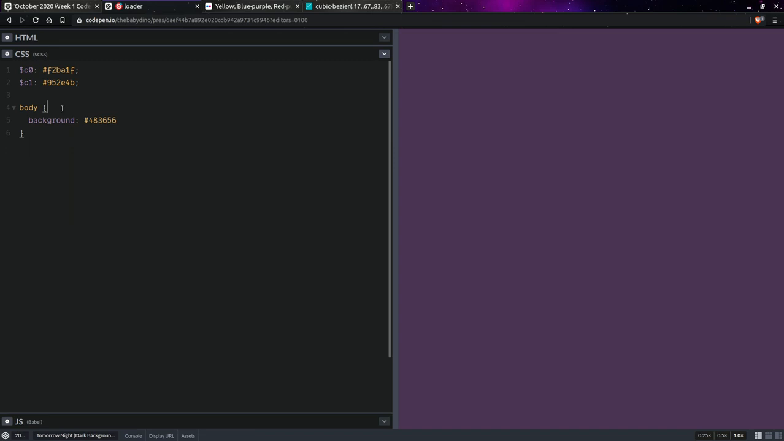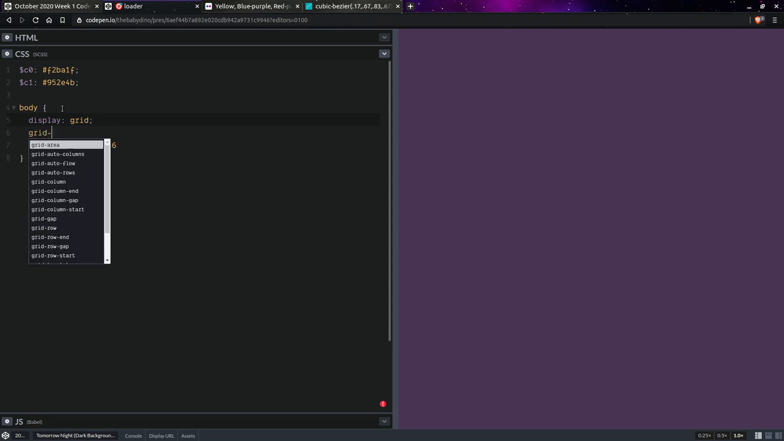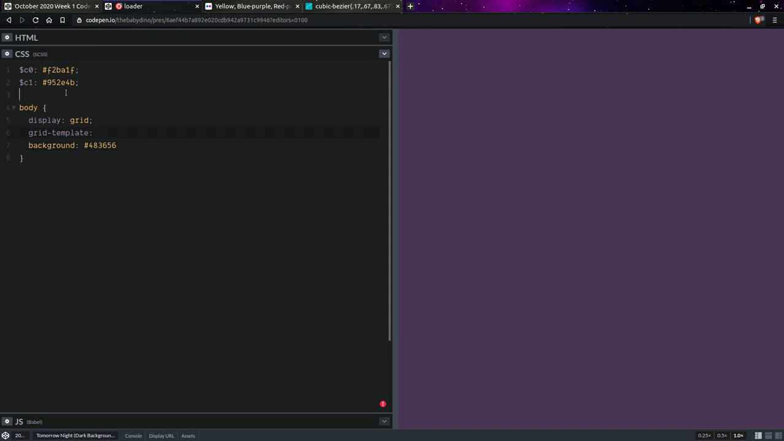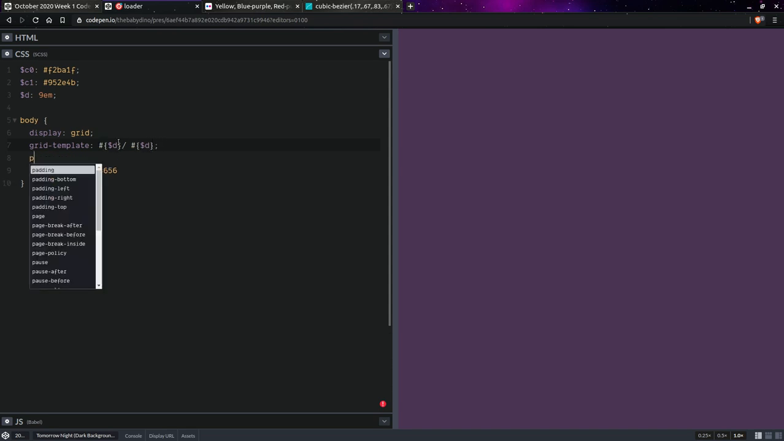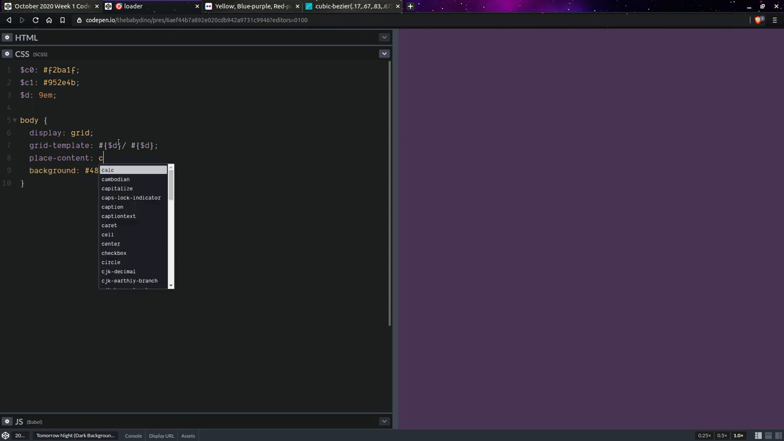So it's going to be pretty similar to last time. We're going to set display grid. We're going to set a grid template. Okay, and again we're going to set a dimension here. So something like 9, something like that. And again we have to interpolate this because otherwise CSS is going to perform the division, and that's going to be 1, which is not what we want. We're going to set place content center. Okay, and now we can move on to the div loader.